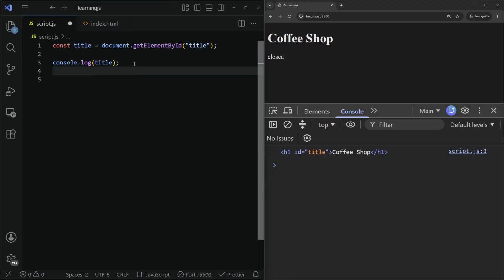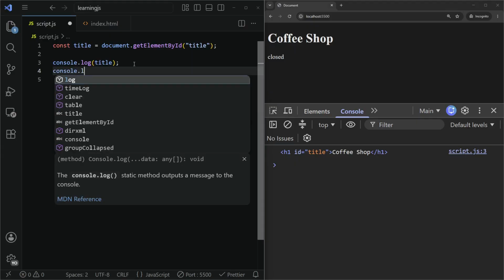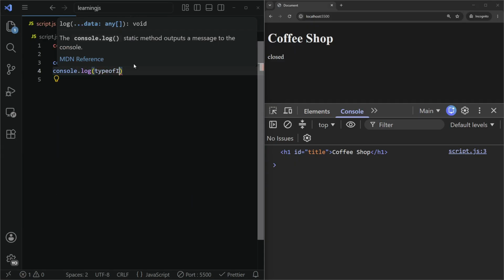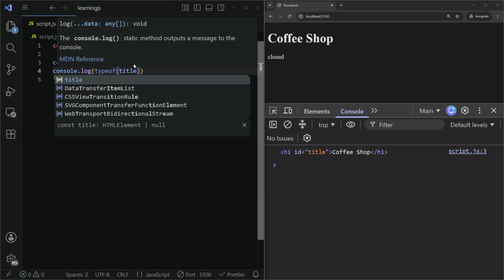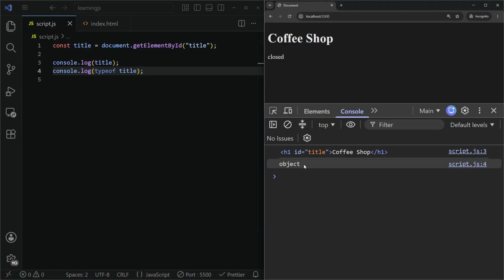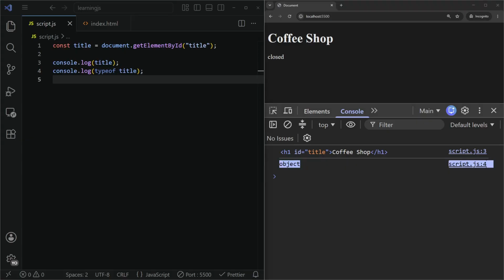Now let me console.log the type of title. Control S. There we go. It's a JavaScript object.